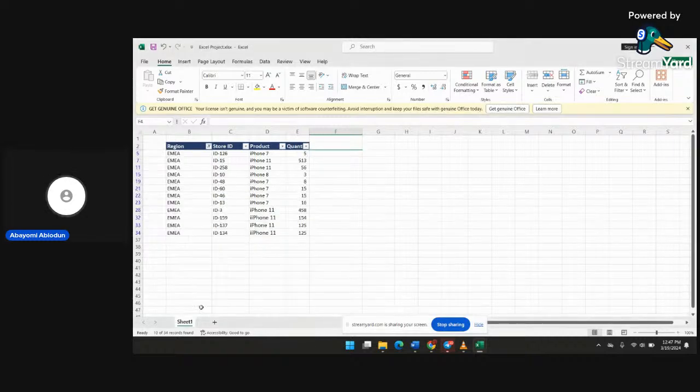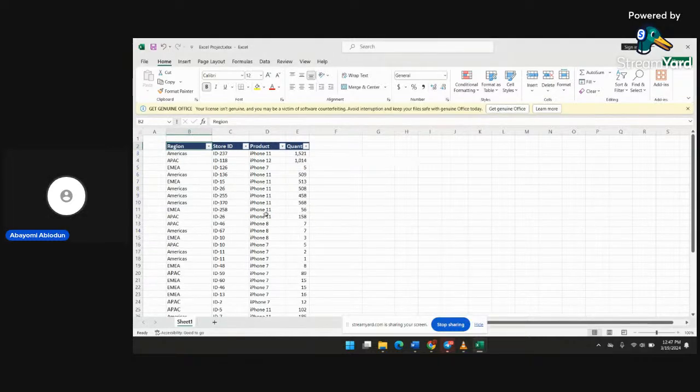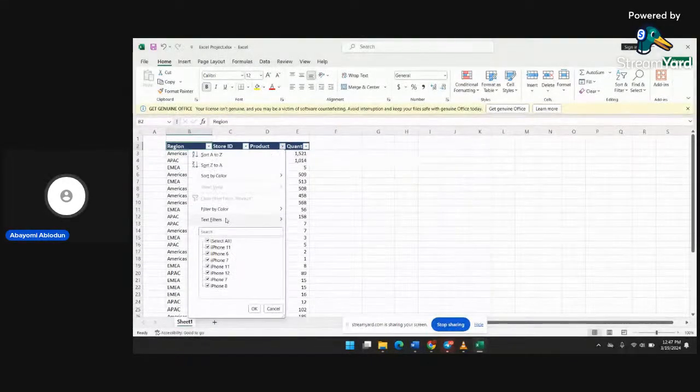So if I click on okay for EMA, the only thing that we can see here is EMA. So if I uncheck all, we can still see everything. Then this is the old data set, right? I want to also work with the product.